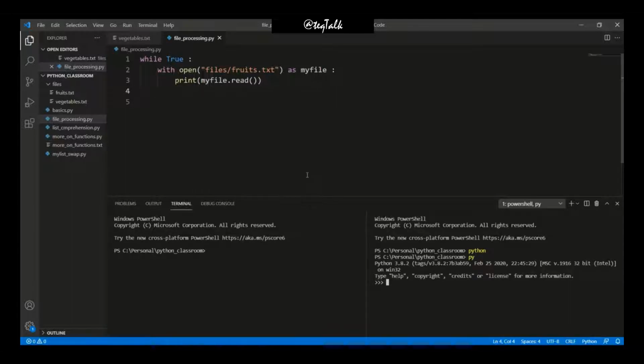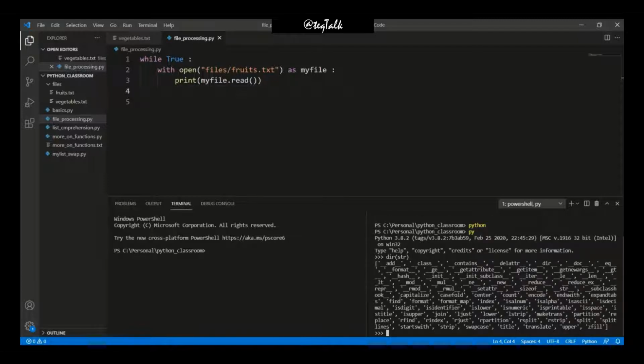So the first type of Python module is our built-in modules. If you have already followed our previous classrooms, you already know how we can check our built-in functions or methods that Python provides. Suppose we want to check what built-in methods Python provides for string. How can we check it? We can simply do dir(str). Here you can see various methods like find, format, title, translate, upper. These are all the built-in methods that Python gives us for string.